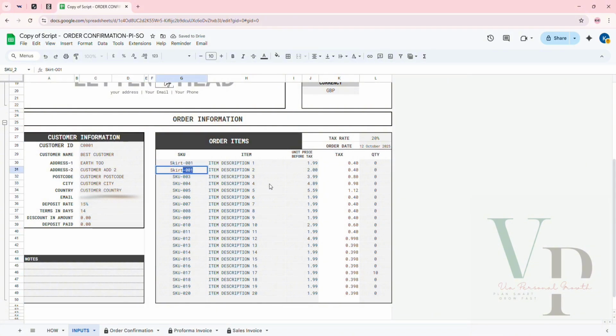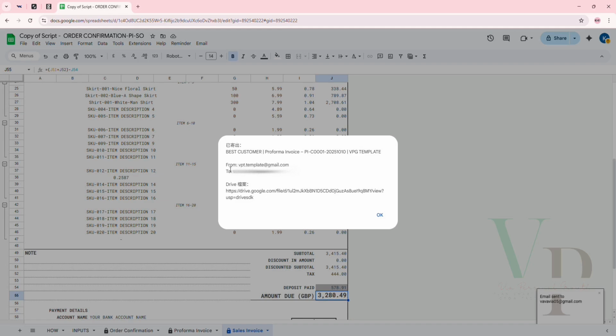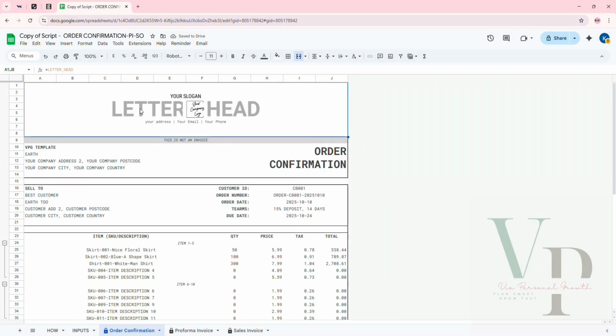For the order details, you have space for up to 20 items. Enter the SKU, item description, unit price, tax rate, and the quantity. The template will automatically calculate everything for you. The important part of this page, the email settings. This tells the system who you're emailing, which email it's sent from. Once everything's entered, you can move on to the automatically generated pages.